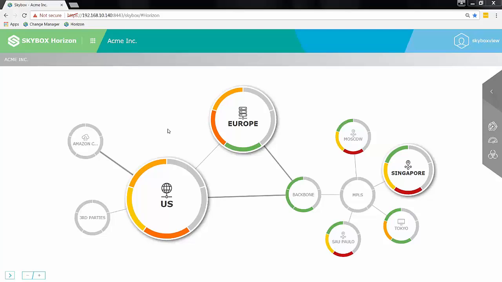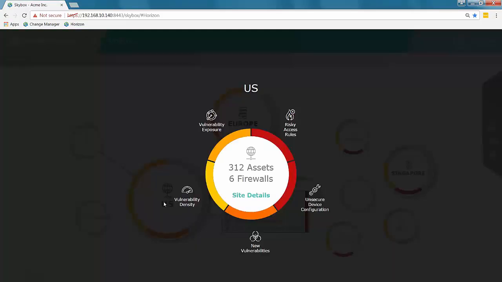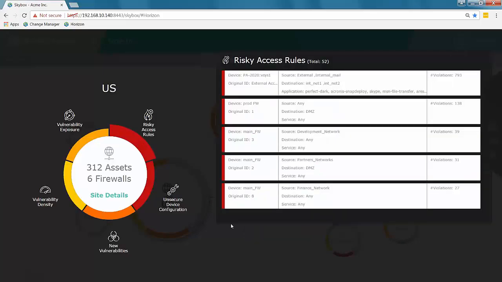Horizon is our attack surface visualization tool. It displays the attack surface as quantified by IOEs, or indicators of exposure. One of these IOEs is risky access rules. The output of the rule compliance engine contributes to this IOE along with the zone-to-zone access compliance engine.